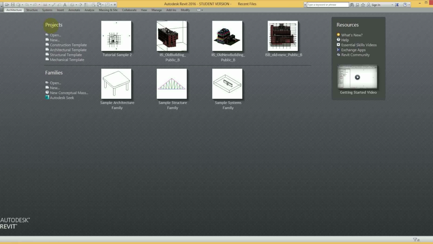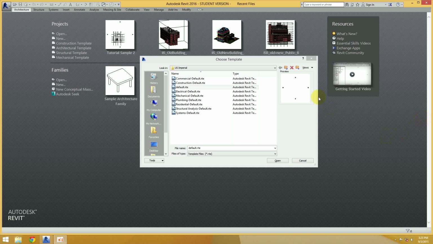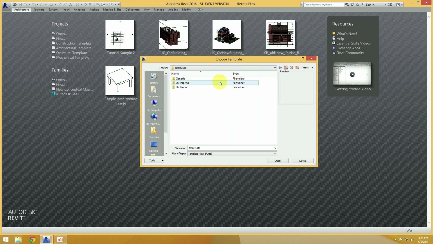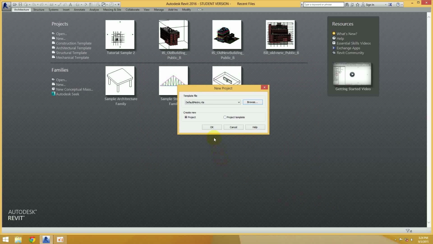Under the project section, hit New. Now within template file you'll find a drop-down bar. This gives you the option to choose different types of templates that lets you do what you want essentially. Now in our case we want to click on the architectural template. Now go ahead and click Browse and find any file type that suggests a default metric file, as we'll be measuring in centimeters. So right now I'm in Imperial, so I would want to change this to US metric and default metric. And make sure you have project selected and hit OK.